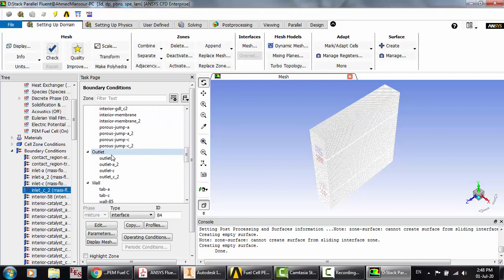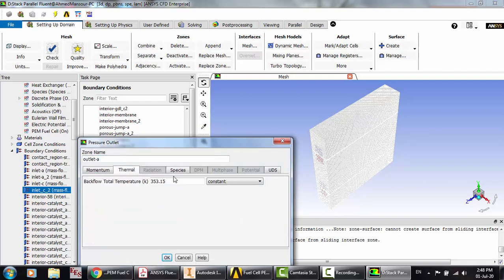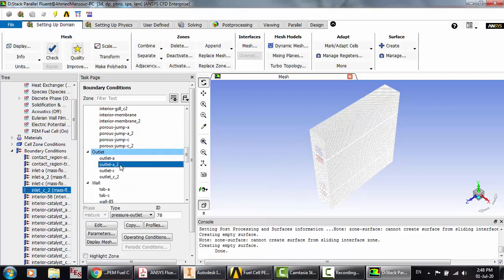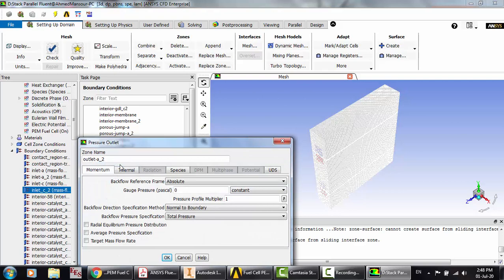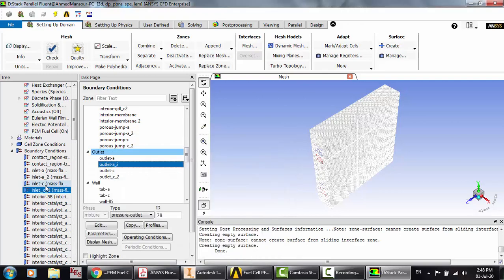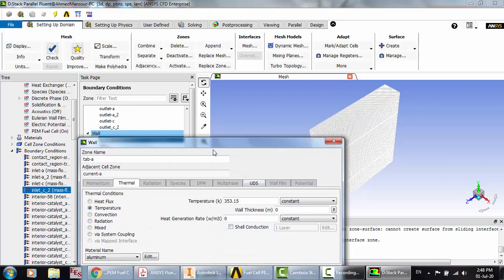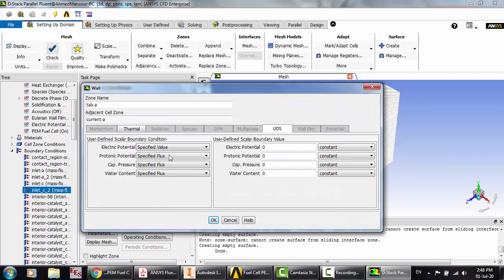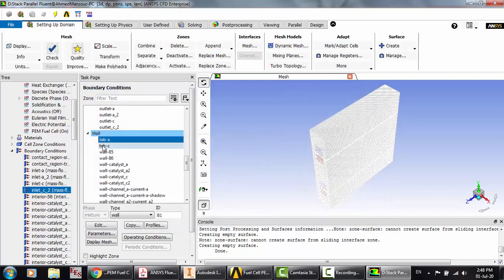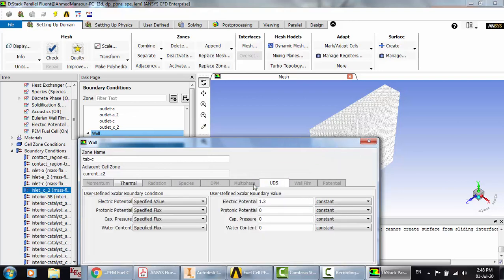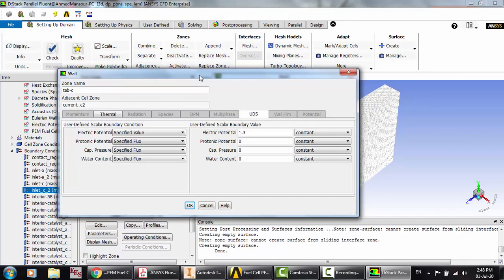After finishing the inlets, you go to the outlets and set the pressure and temperature to zero. For species, nothing here; we did not touch these things, just the pressure and the temperature. Okay? And the same, and then tab A. Here is the temperature and the UDS specified value 0, and tab C. And the UDS, by the way, specified value.